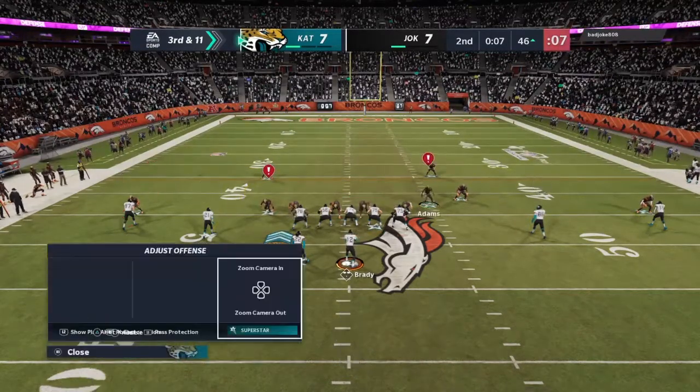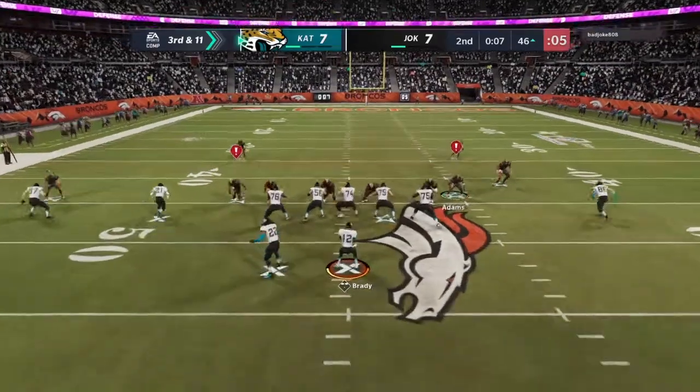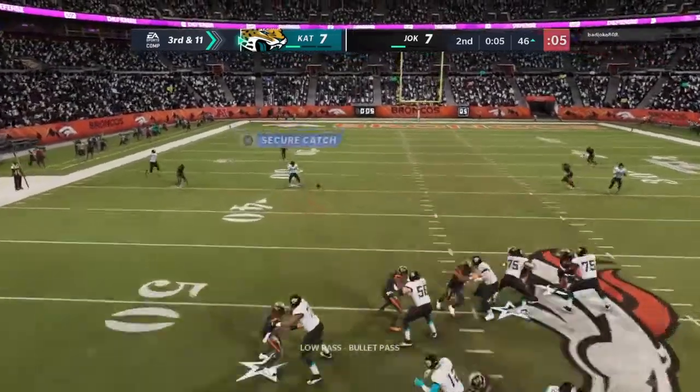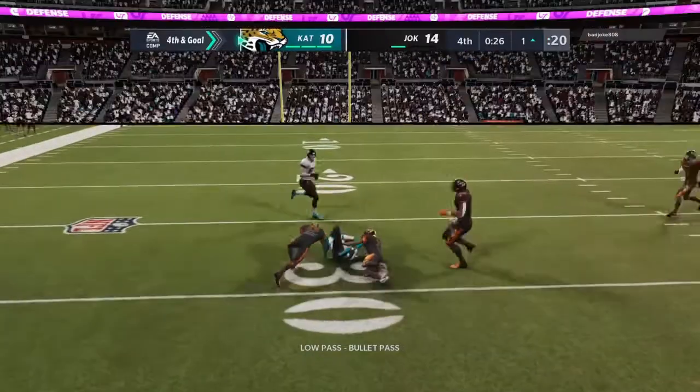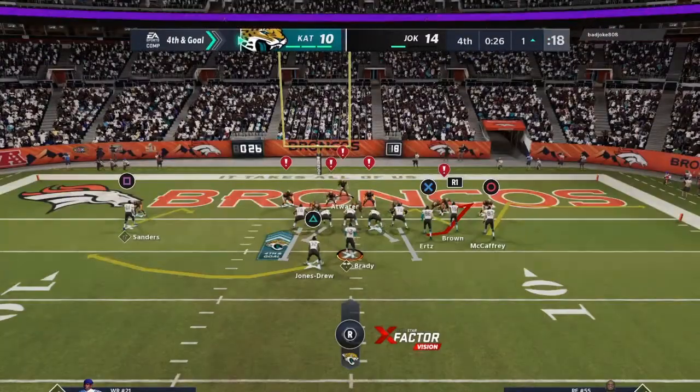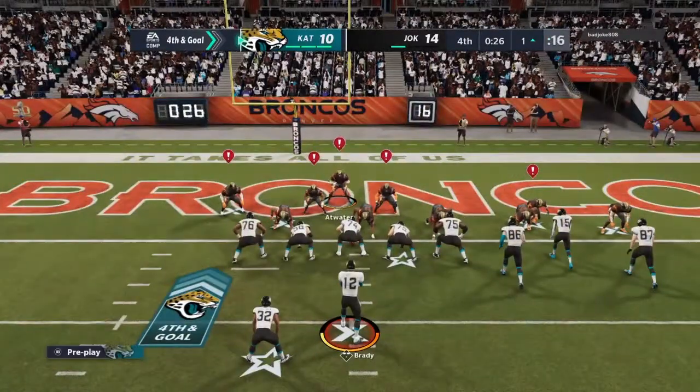Look, we got double curl, so we get to mess with the user. Remember, around here, if you're new, we manipulate the user. We don't manipulate the AI. We manipulate the user. Look at that. Last play of the game, right? Game on the line. Playoff.